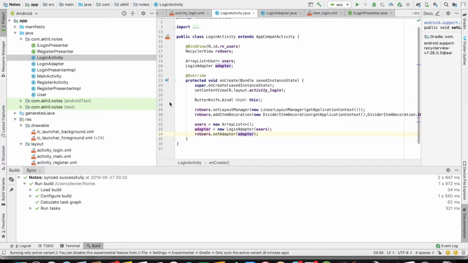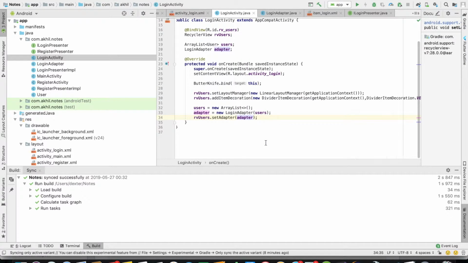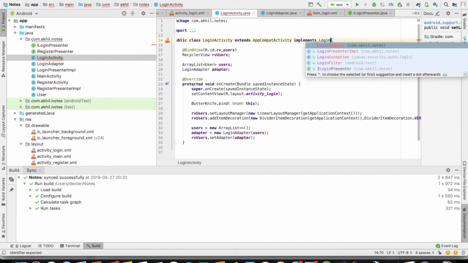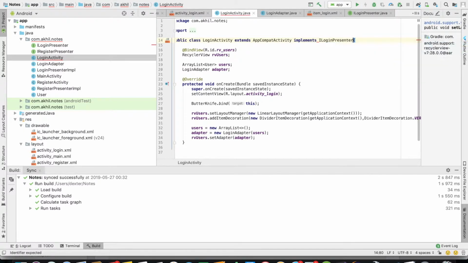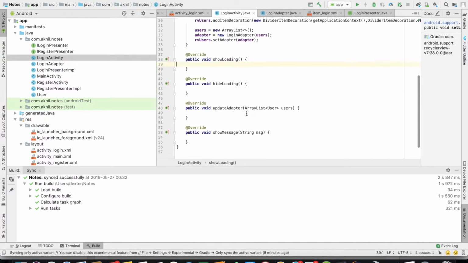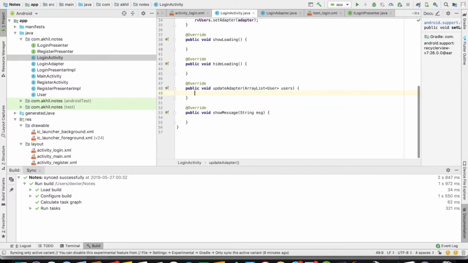Okay, so we are done with our recycler view setup. Now we need to implement our view interface. Login view interface implements login presenter dot view, and there are these many methods which we need to implement. Here in the update adapter, I'll give users as users.